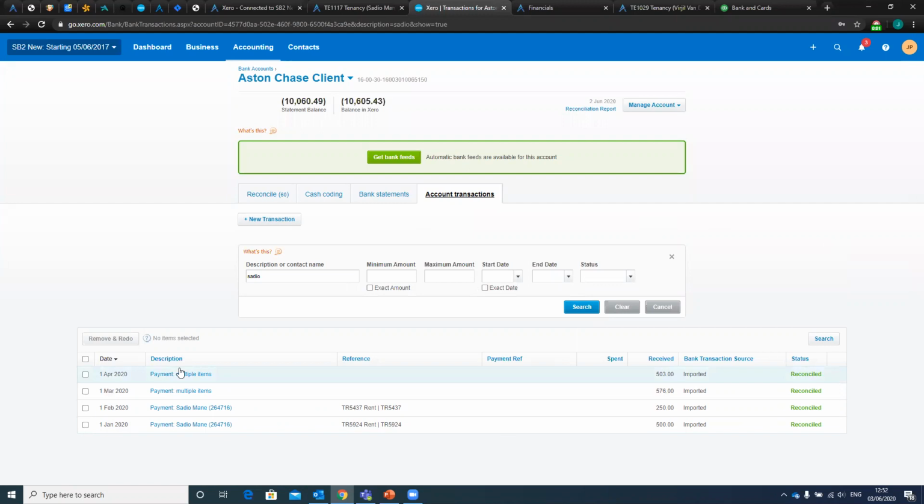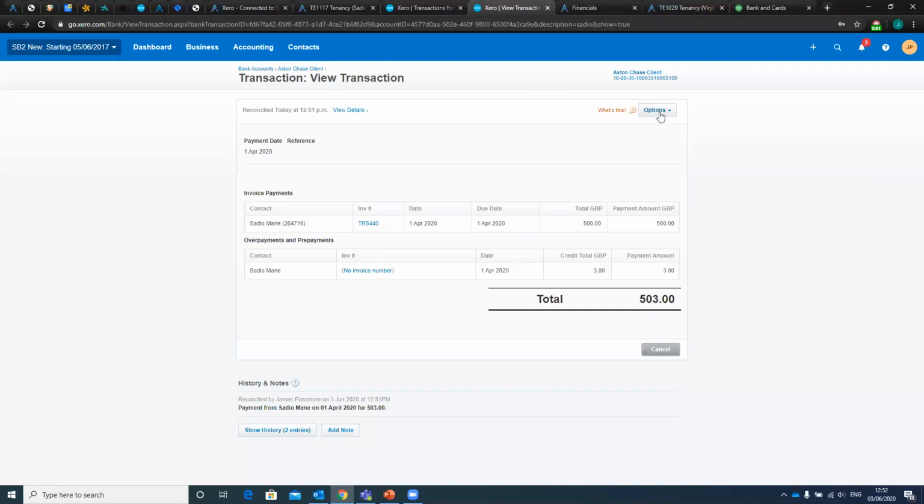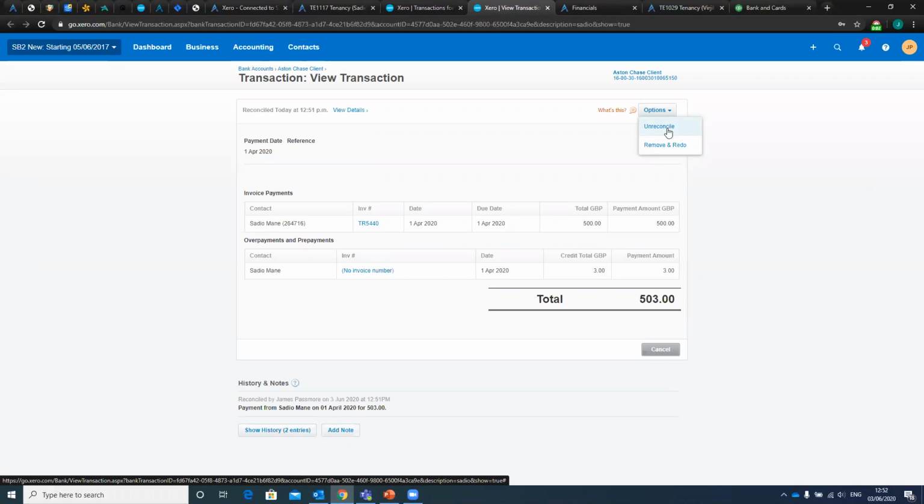If I click within one of these transactions, we can see that we'll have the option to unreconcile. Now we don't want to do this because essentially what that's going to do is remove the link between the statement line and the transaction, which is good. However, when you reconcile a transaction, a payment receipt is created.